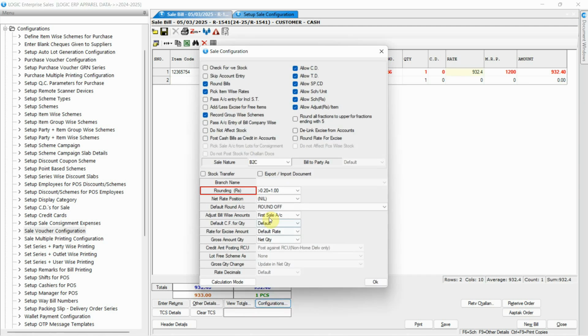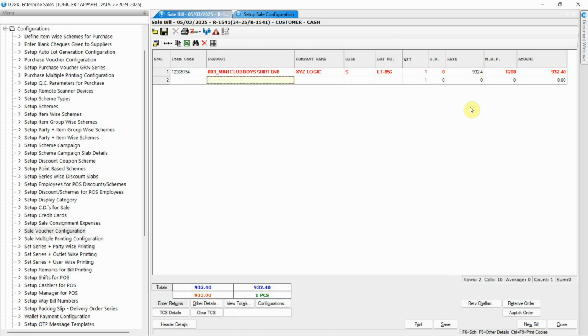The next parameter will round off the decimal to the upper nearest unit. The bill value will round off from 932.40 to 933.